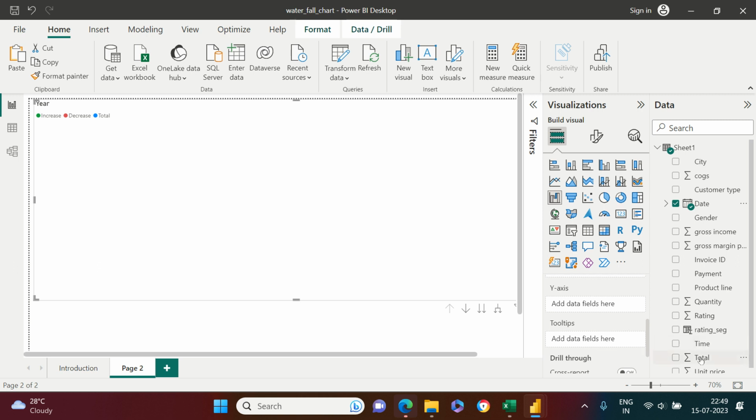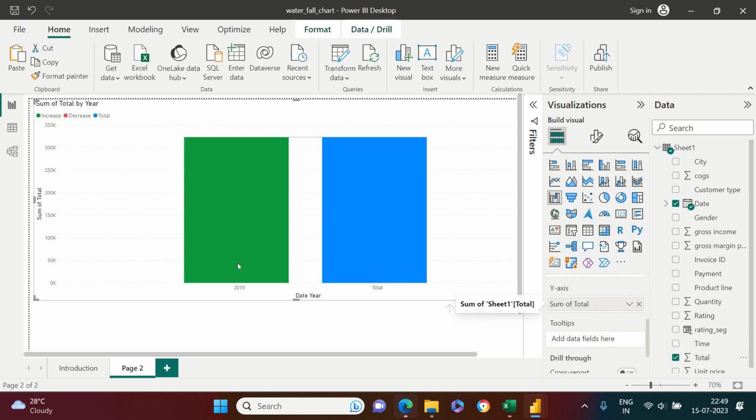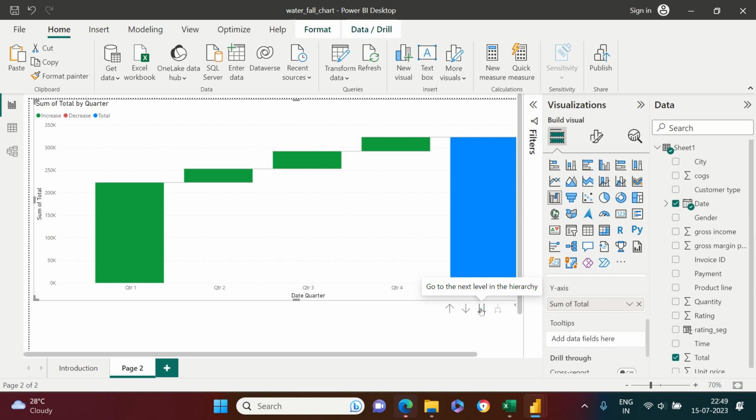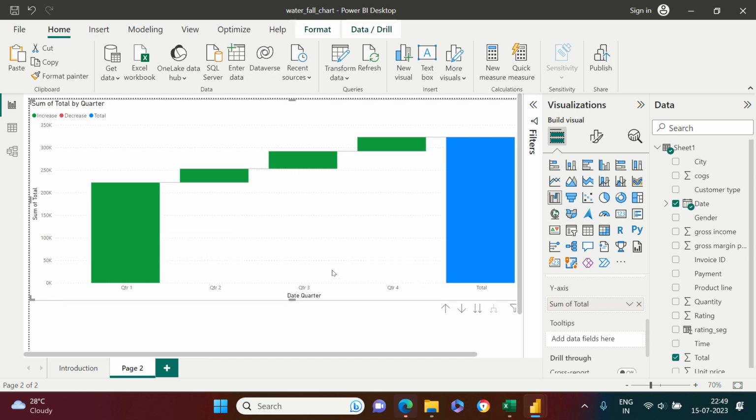Now on the y-axis I want to see the total sales, so this is what you see. But over here you see the total sales in 2019, and this is the total bar. So I just need to drill it down a bit. How do I drill it down? Here you see this drill down button. I can just do this, which drills down one level. Now you can see this has divided it into the quarters.